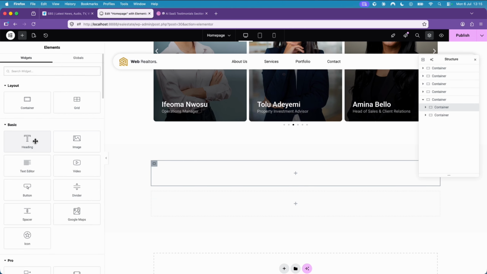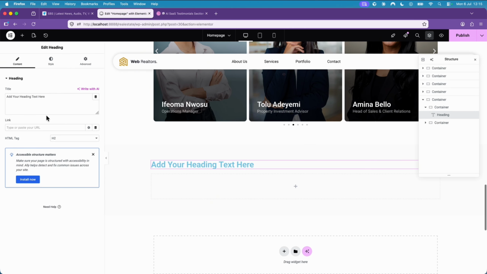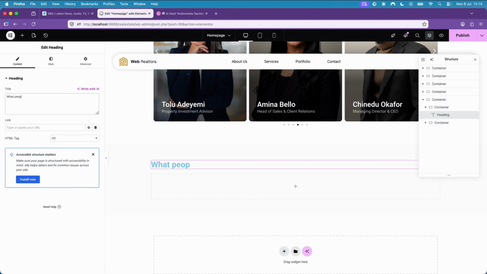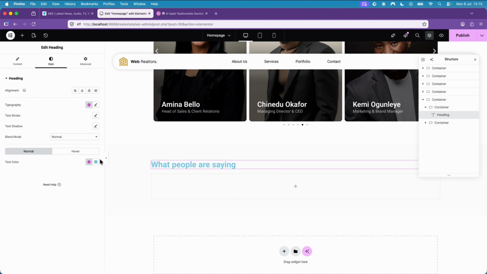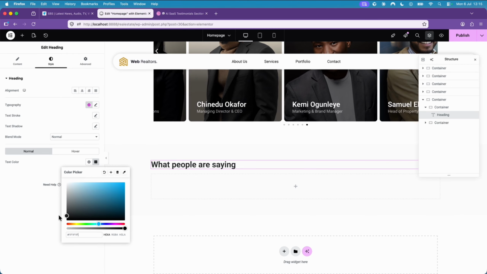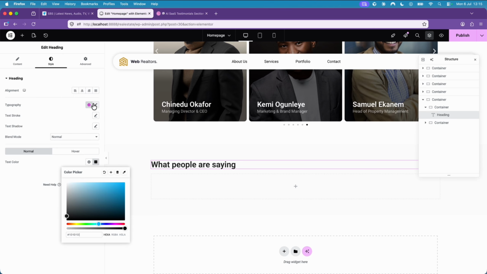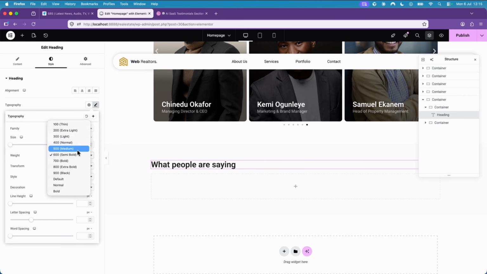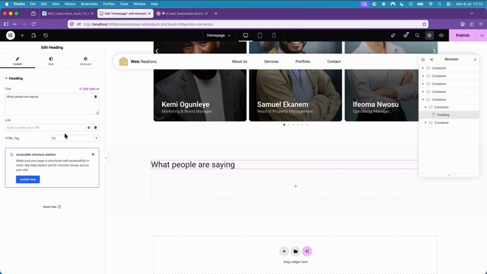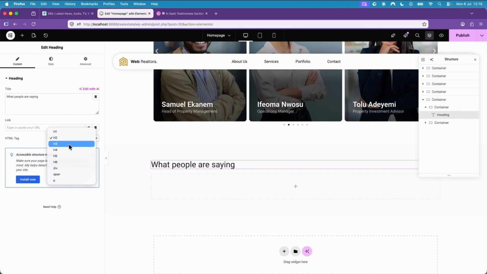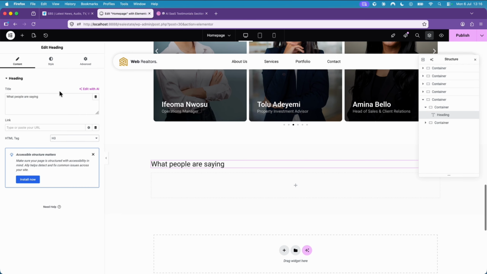With this duplicated, make sure you have the second container selected, because for the first container, we are going to add a title. Let me just do that now and say what people are saying. And then for the style, we are going to change the text color to black. And maybe the font weight, we're just going to make it slightly lighter, and also change the HTML tag from H2 to H3.